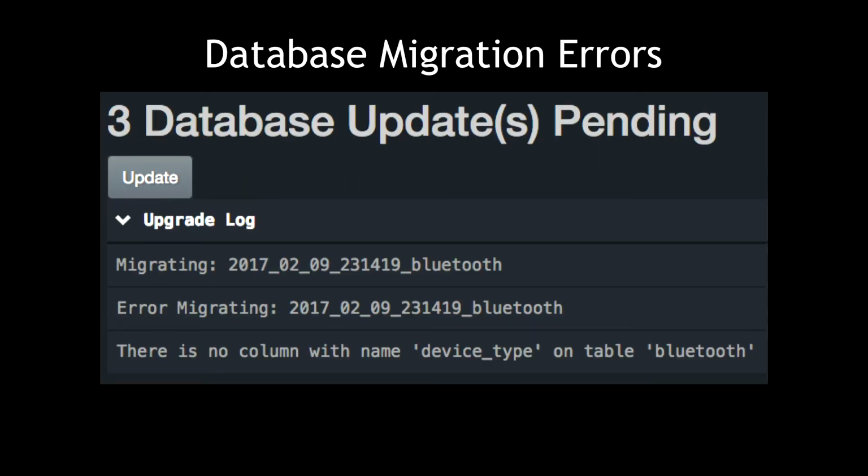Of course, we have the infamous, super fun database migration errors. These are so much fun to fix. Again, your data isn't gone, but we'll have to fix the database or its tables for it to migrate.